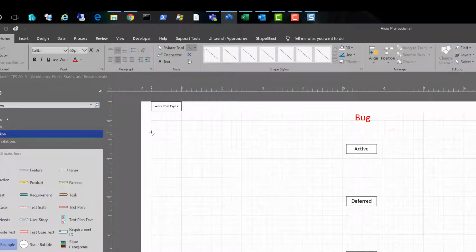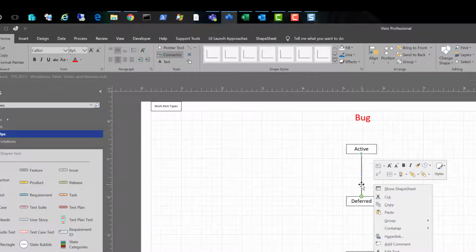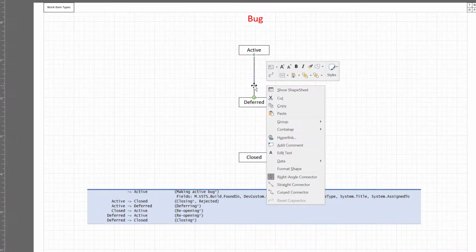But what is sometimes preferred is to use a special type of shape called a connector. So I'm going to click on connector, and I'm going to do the same thing. I'm going to draw from active down to deferred, and it puts what appears to be a line there. But if we right click on it, it's actually a special type of shape called a connector, and that's got some behavior which we can cover in a future lesson. But it also has the ability to be formatted as a right angle connector, a straight connector, or a curved connector.